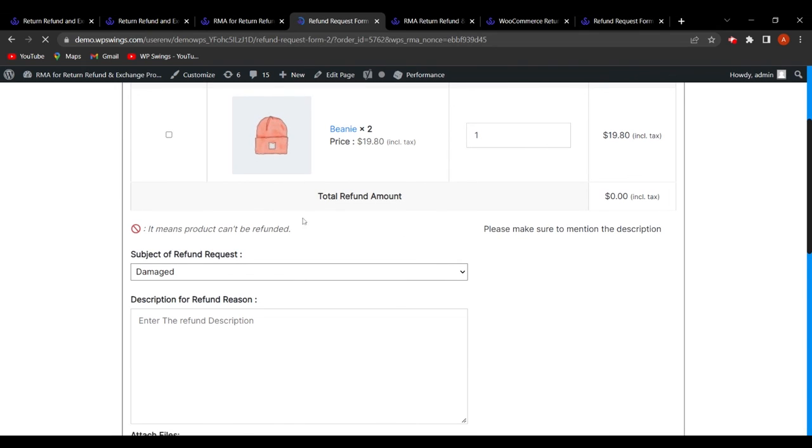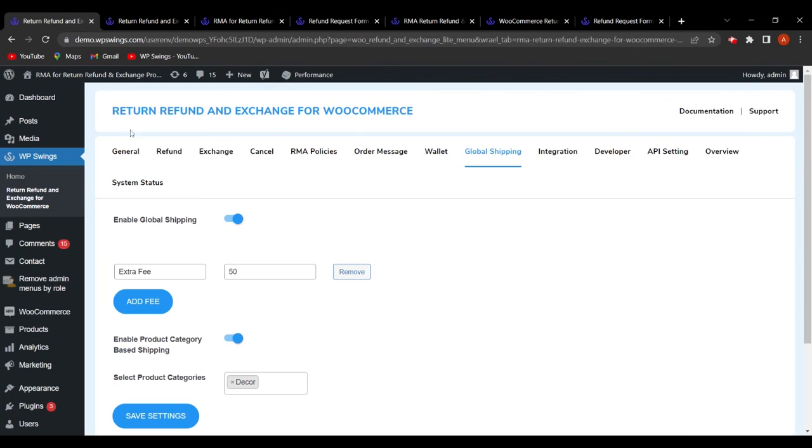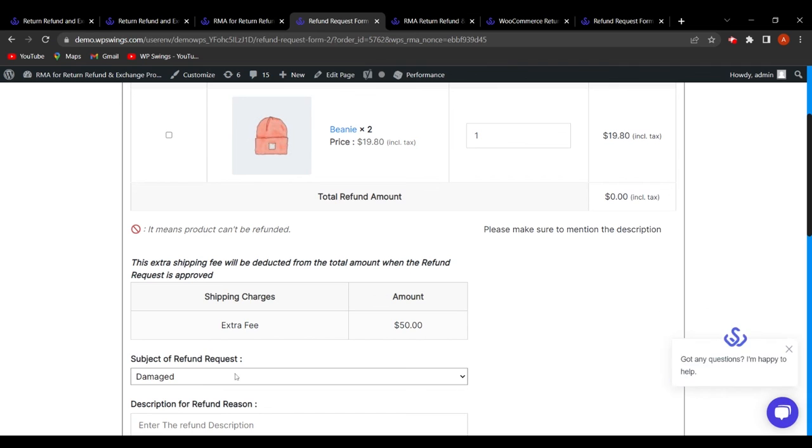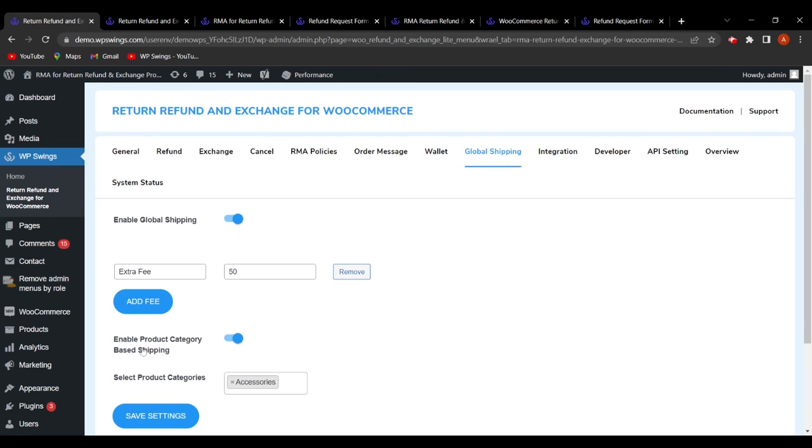So as you can see, this has been removed because the beanie we have placed in the accessories section. Suppose I have selected accessories and clicked on save settings, and let me refresh this. So as you can see, for this particular product category, this option is coming for the global shipping charges. If you don't want it on a product category basis, simply turn it off and click on save settings. And if you want these shipping charges based on different product categories, you can enable this.